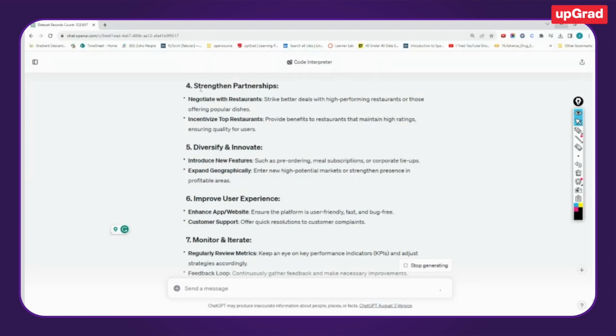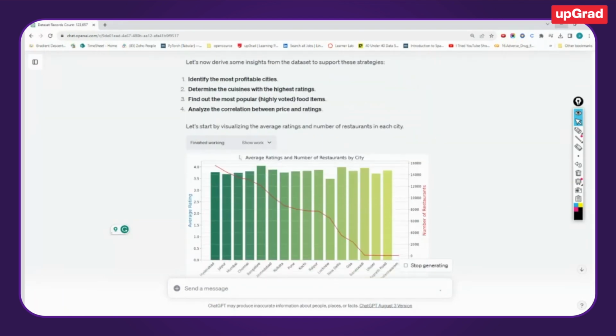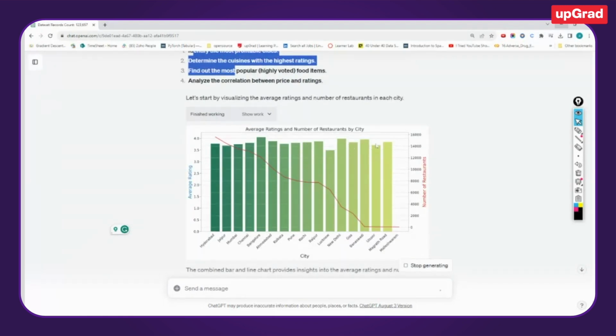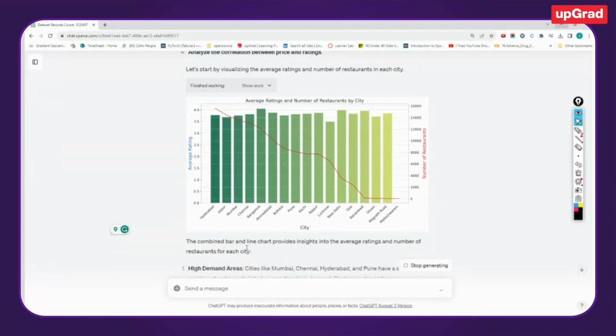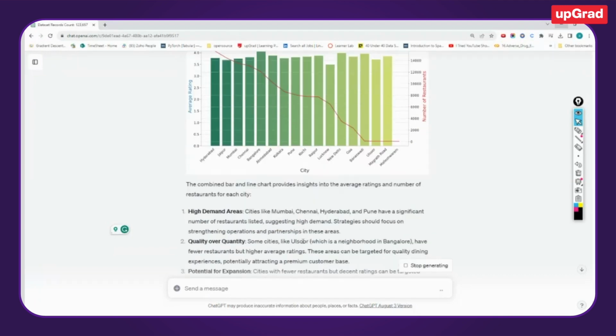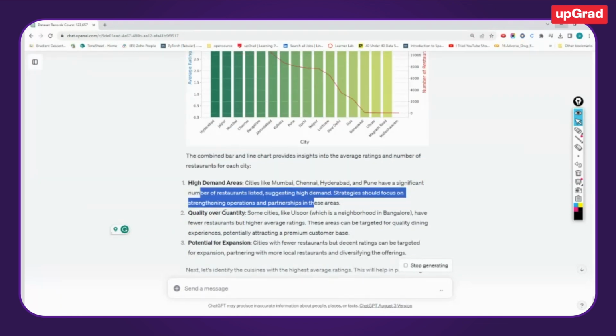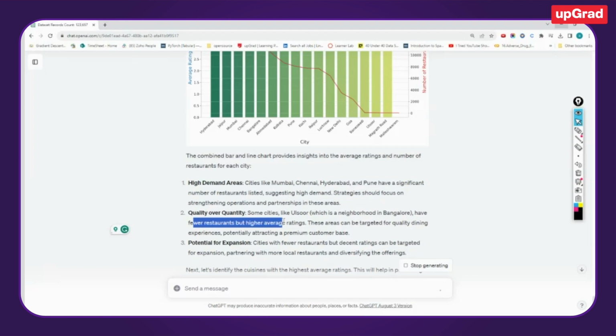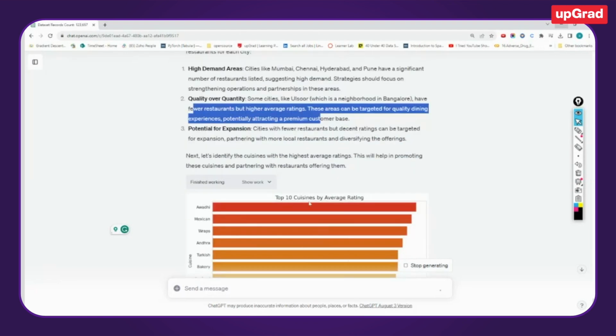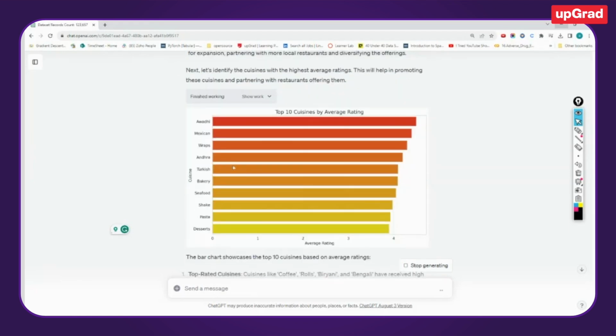I think the first answer was very generic, was not very good. But the next part is very good. So what it says, average ratings of a number of cities. The combined bar and line charts give insights into average rating and the number of restaurants in each city. High demand areas have a significant number of restaurants listed, suggesting the strategy should focus on strengthening operations and partnerships in this area. Quality over quantity: this neighborhood has fewer restaurants but high average ratings. This area can be targeted. Very good. This seems good. Top 10 cuisines, Awadhi, Mexican.